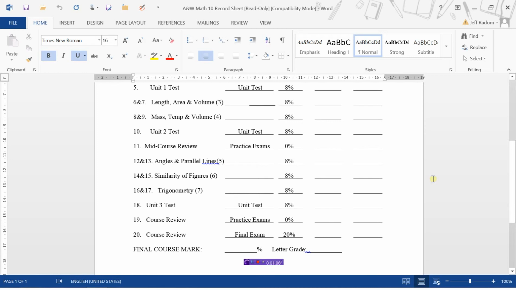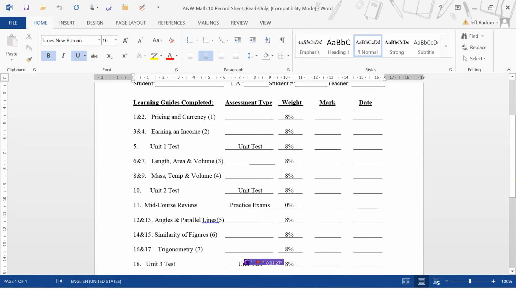So this is a provincial examinable course, and there will probably be an opportunity for you to write your provincial exam at the August rate. Otherwise, your next available rate is not until November. So there's a spot here for you to keep track of your marks, and a spot for the date here as you complete this.